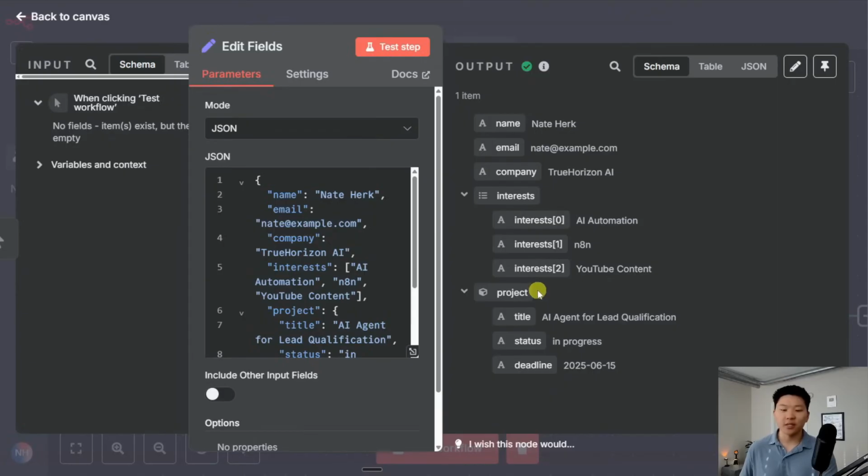And the interesting difference here with an object or an array is that when you have an array of interests, every single item in that array is going to be called interest 0, interest 1, interest 2. And by the way, this is 3 interests, but computers start counting from 0, so that's why it says 0, 1, 2. But with an object, it doesn't all have to be the same thing. So you can see in this project object, we have one string called title, we have one string called status, and we have one string called deadline. And this all makes up its own object, as you can see.